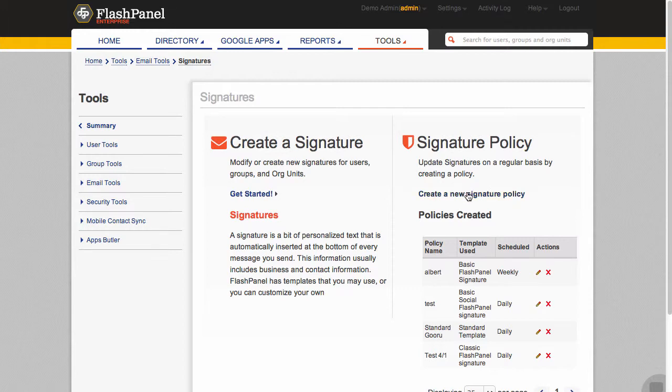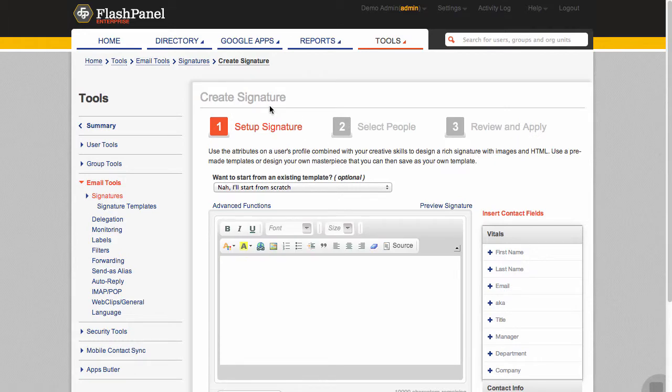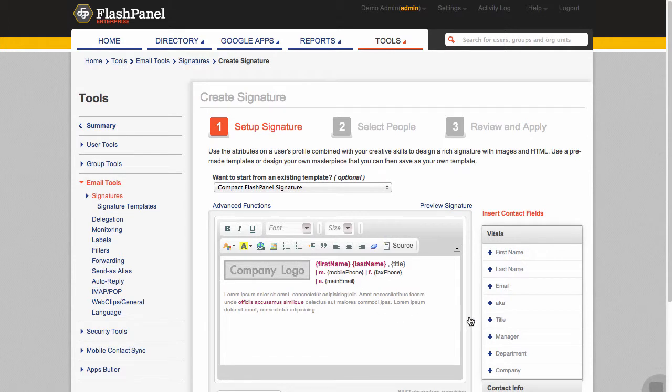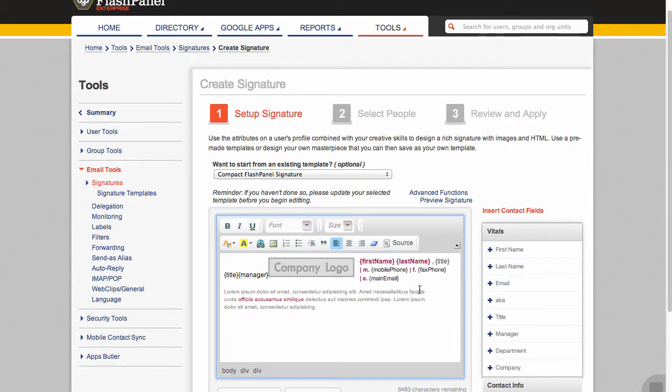So now we can go ahead and create a signature policy. So from here we can choose to start from scratch, or we can select a template. And even if you do use a template, you can still come in here and add in any extra fields that you would like. What these brackets signify is that it'll pull that contact information from the user spreadsheet.